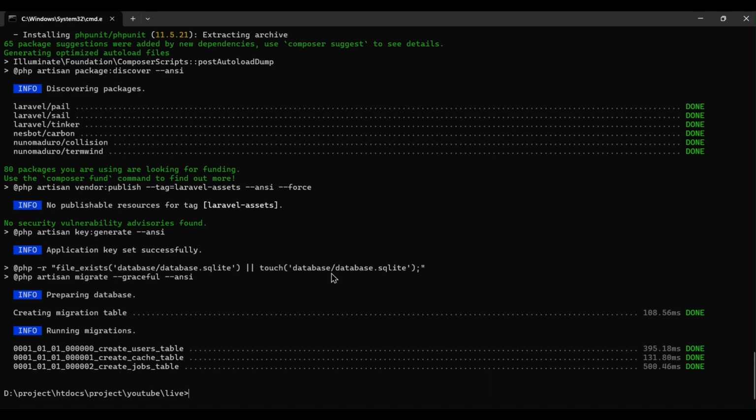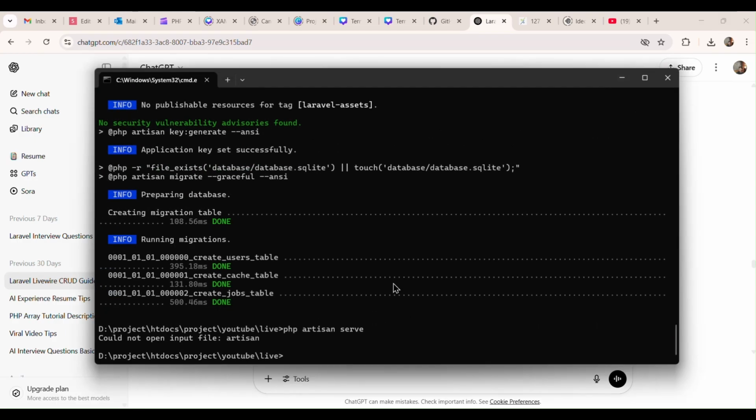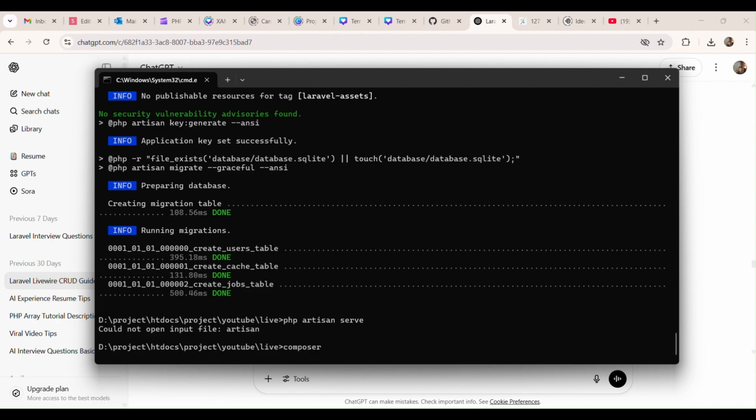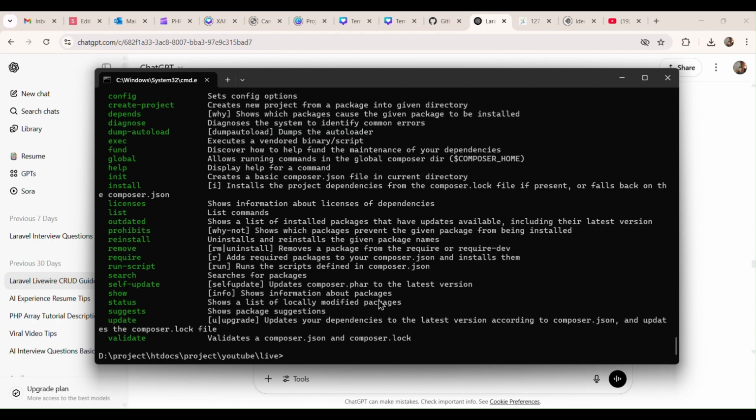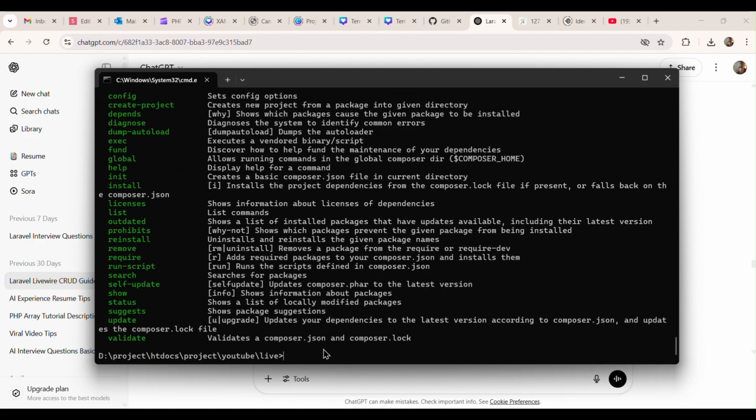So now you can see the setup is finished. Before you start this Laravel installation, you need to check whether Composer is installed in your system or not. To check, just write composer and press enter, and then you can see this Composer icon coming. In my system, Composer is already installed, and I have created this project in htdocs.